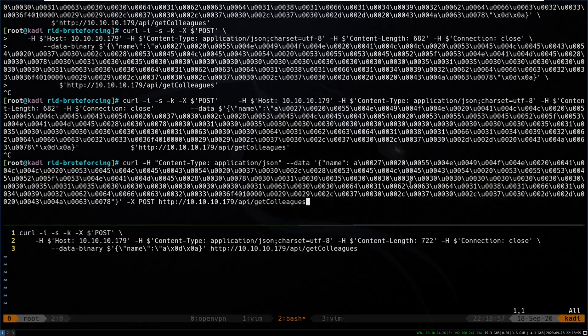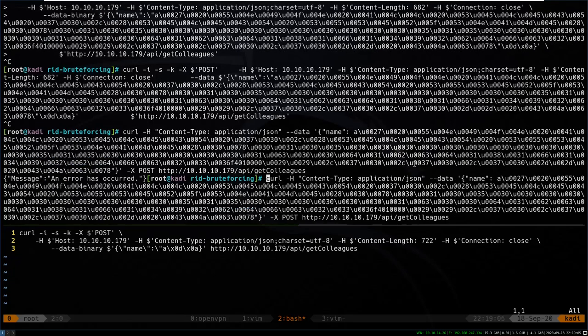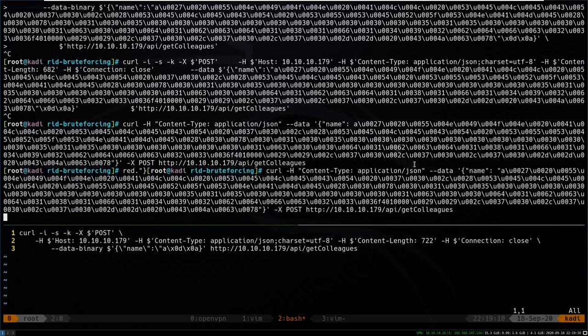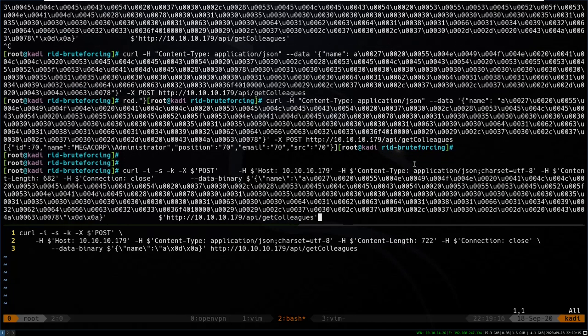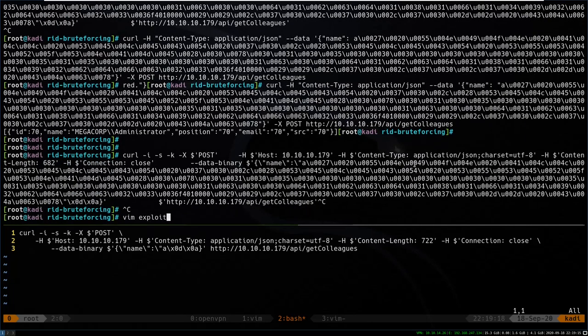Okay, so this is our original broken request, right? An error has occurred. Oh, maybe there's a quote missing up here. Right there. Aha! Okay, so we're missing a quote and a space in our exploit.